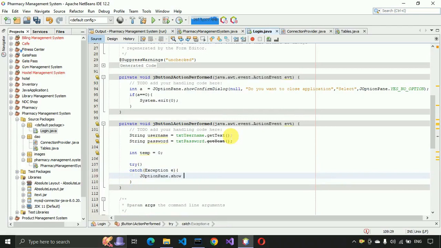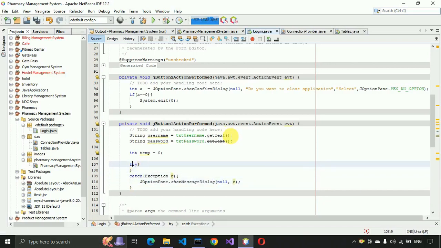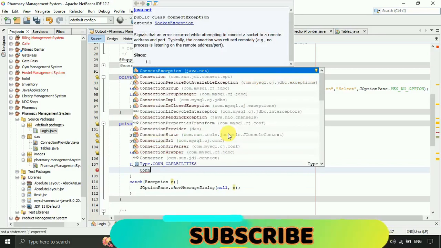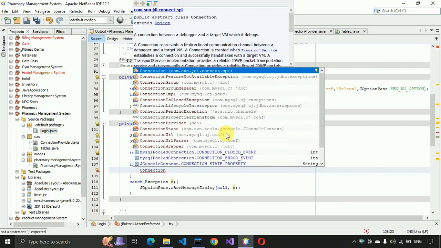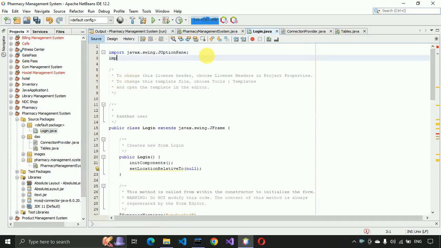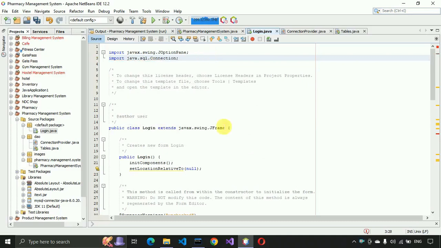So JOptionPane dot show message, and here we will write null, and here we have to pass E. And now here in the try block we have to write connection from MySQL. Okay, it's not getting imported, I don't know why, but we can also import it manually. So import java.sql.Connection. We need to import this one, and let's get back over here.